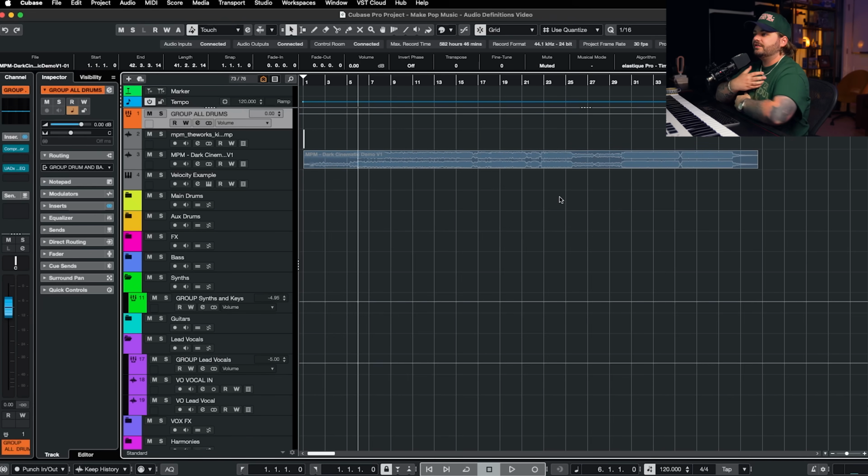My DAW of choice is Cubase. You could also use something like Logic or GarageBand or Ableton or FL Studio or Reaper. It's essentially the program that you're going to be doing all of your production work or mixing work or recording work inside. And inside of that DAW, you're going to have tools called VSTs.